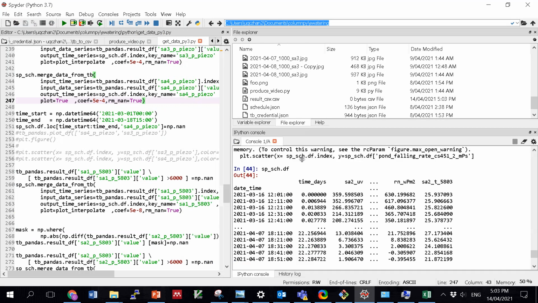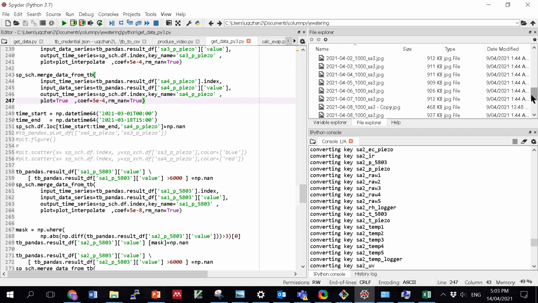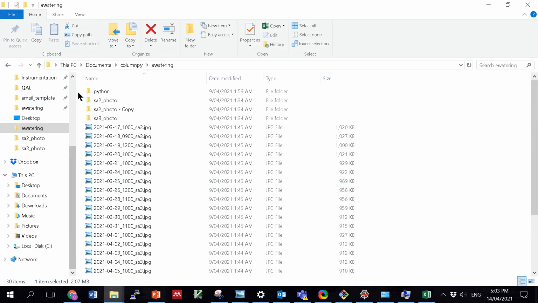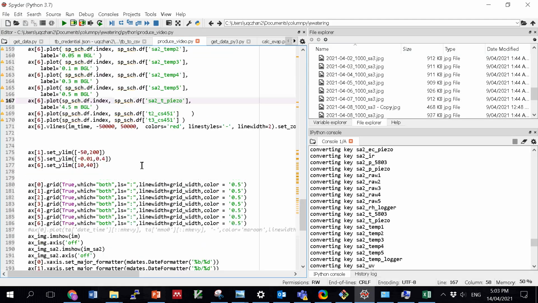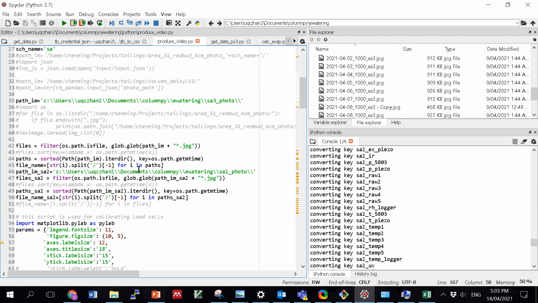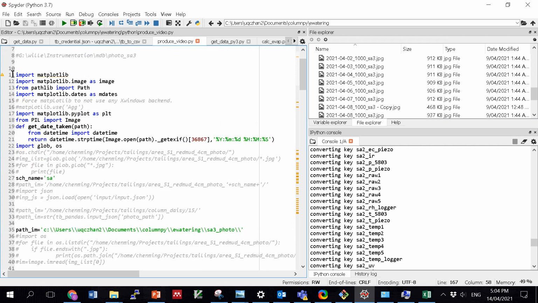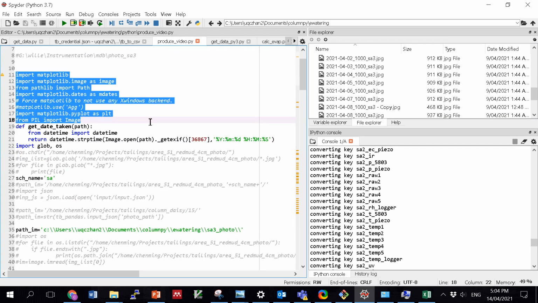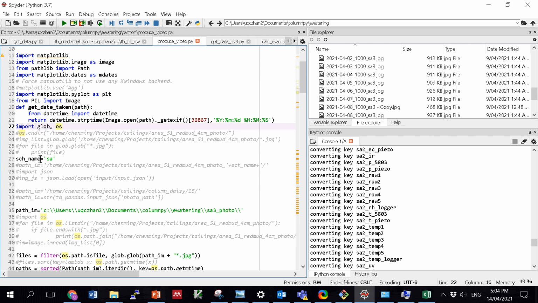So the second Python code that we need to look into, so let's look at the list of the Python code, is to produce video. Yeah, so let's do here. It's pretty straightforward graph producing, but there are some things that I need to pinpoint. So basically matplotlib and images and also get the date taken. So this is actually to check the photo images and to find out when the photo is being taken. And also I give the name and the location of the image.